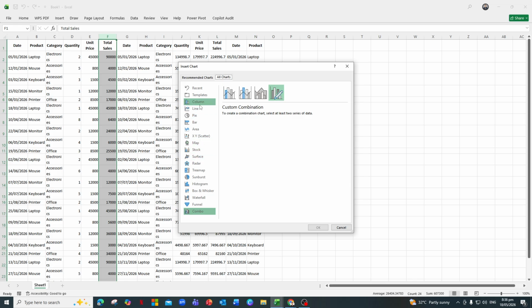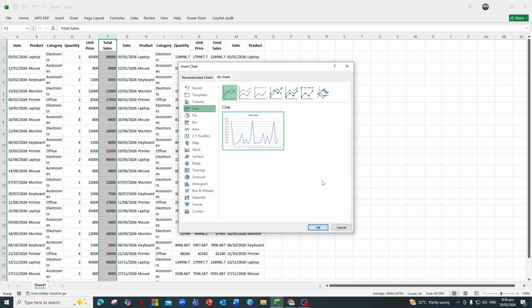Here, Excel usually suggests a default combination, such as clustered columns with one series as a line. Take a moment to check that each data series is assigned the chart type you want. For example, you might keep your main values as clustered columns and change your comparison or trend series to a line. If one of your series has a very different scale, like percentages compared to large numbers, tick the box to plot that series on the secondary axis. This makes the chart easier to read because each axis can have its own scale. Once you're happy with the setup, click OK.